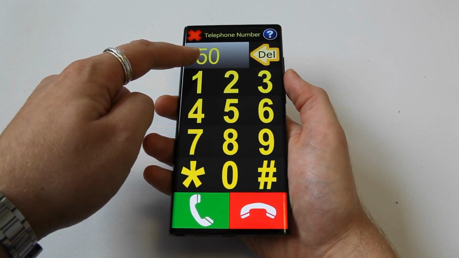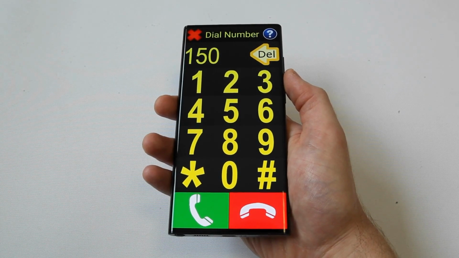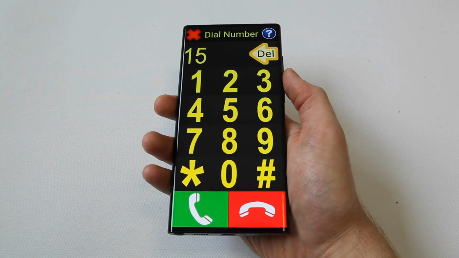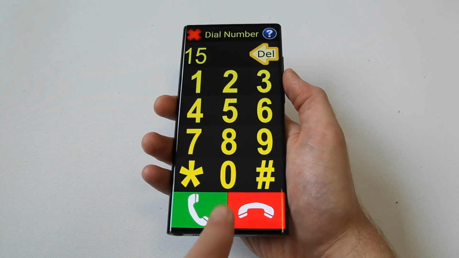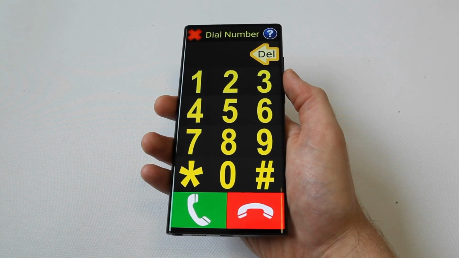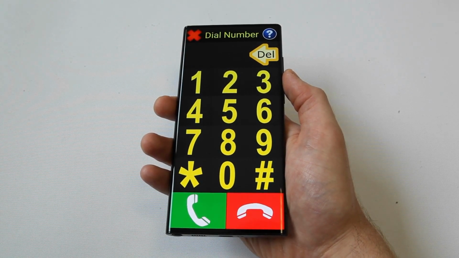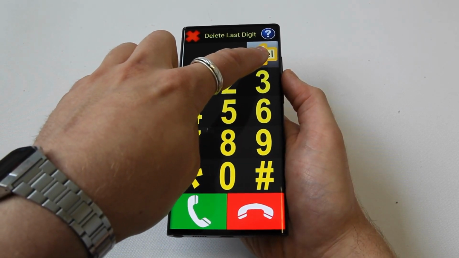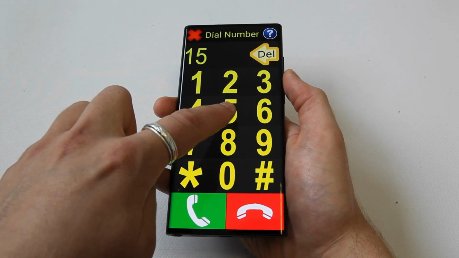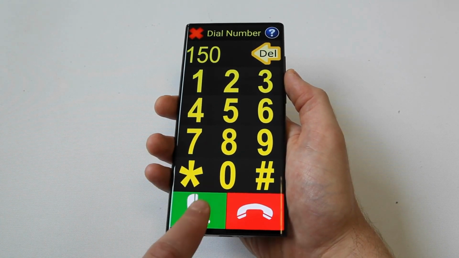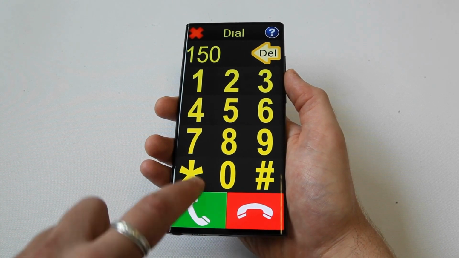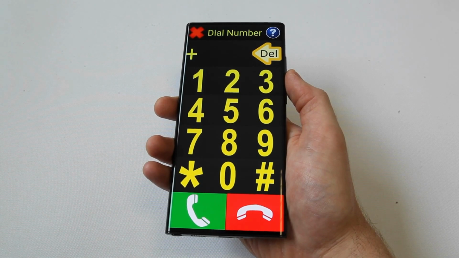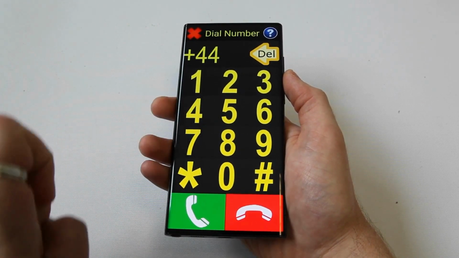To delete the last digit, use the Delete button above the number 3 key. To clear the entire number, press the red Clear button at the bottom right of the screen. Simply move your finger around the screen and these options will be read out aloud. When you've typed the complete number, press the green dial button at the bottom left to make the call. For international calls, press the hash key twice to enter a plus sign followed by the country code and phone number.